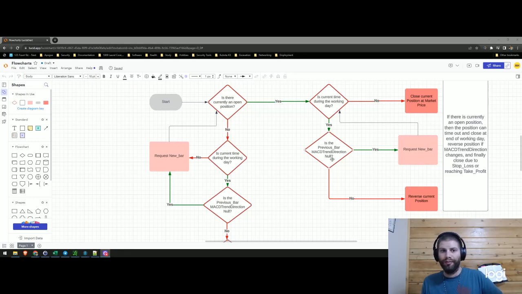So for example, if the MACD trend 2 bars ago was bullish and it's still bullish, then this should be null. If it was bullish and now it's bearish, then on the last previous bar, let's say it's bearish, then it wouldn't be null, right? It would be bearish, right? In either of those scenarios, it should reverse the position, right? Because that means whatever open position that was previously open should now basically be swapped because, well, it changed direction, right? That's that part.